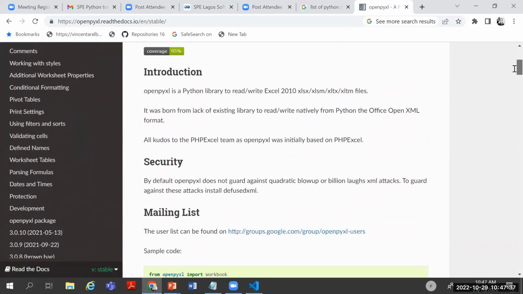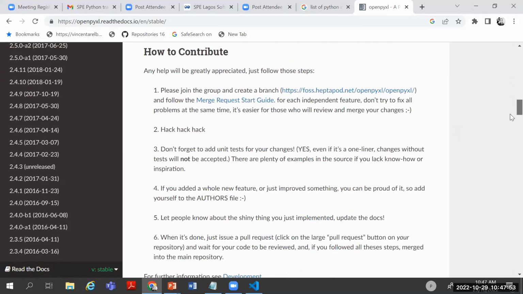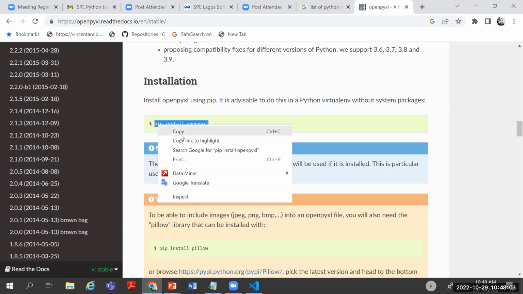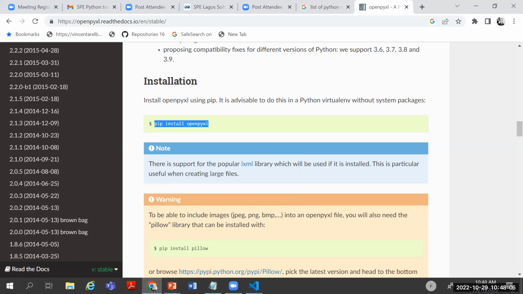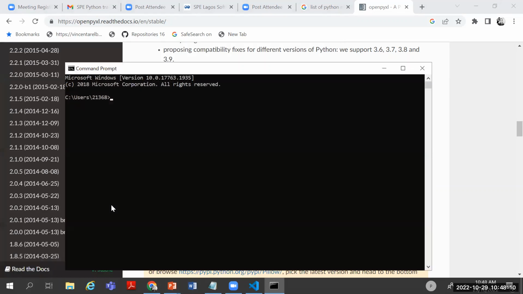They'll tell you it's a Python library that reads and writes Excel 2010 and the likes. The documentation is actually very, very useful. You have examples, how to install this module. If you don't have it on your computer, you can just do pip install this. I'll just try that now, even though I have it on my computer, so we can have a feel.